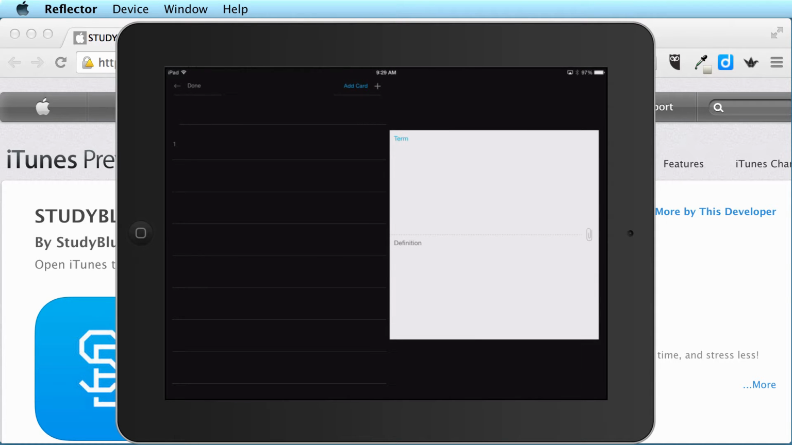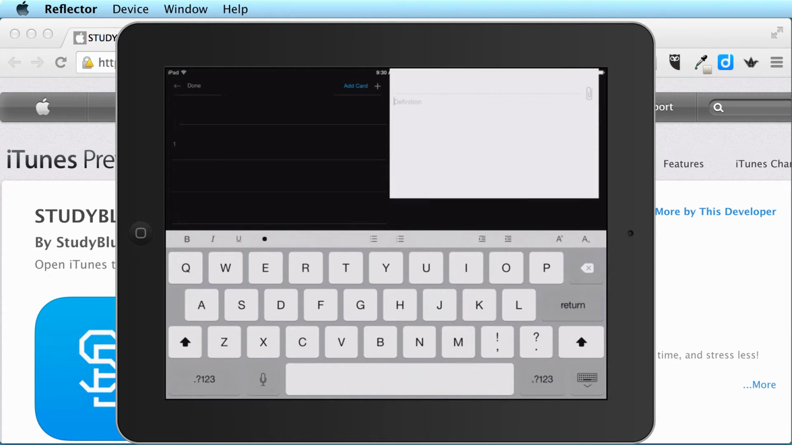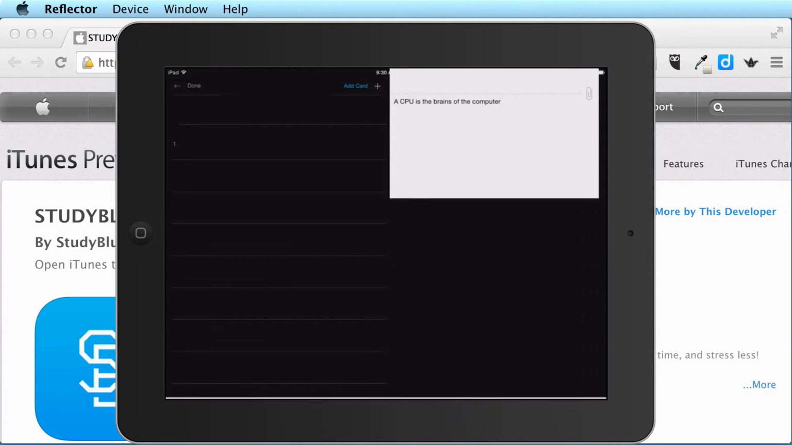The first thing that I like about StudyBlue is that it's one of the only applications that I can find that's free that allows you to add a picture for your actual flashcard. So I'll start first of all by showing you how to add text. I just click on flashcard and I'm going to type CPU, and then I'm going to write: a CPU is the brains of the computer, and that'll do for now. So that's one study card created, as you can see.